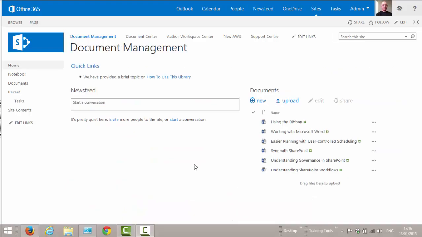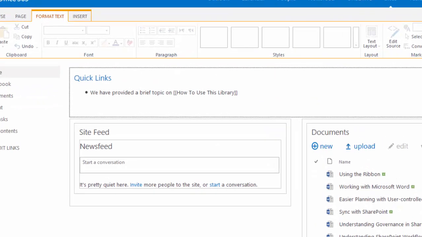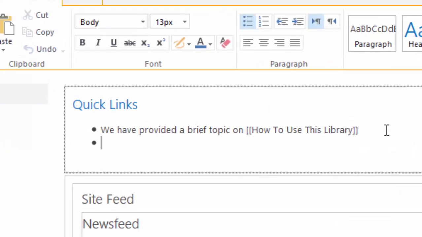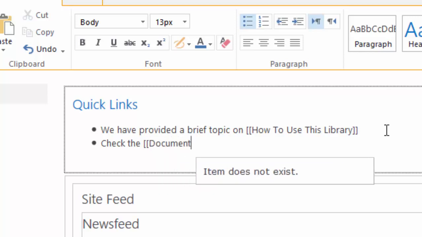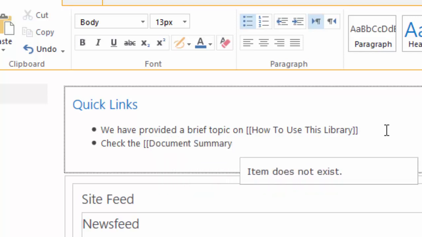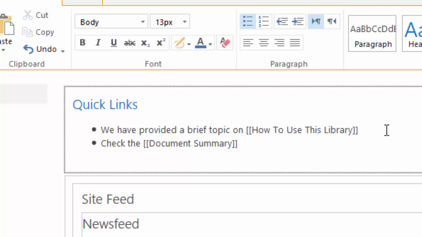So what I want to do now is create a link to a new page, but I haven't created the page yet. So I'm going to edit my web page, add a new bullet, and just add a sentence. And with this I'm going to create a summary page. So I'm going to open the square brackets and type in document summary. So check the document summary page for latest updates.